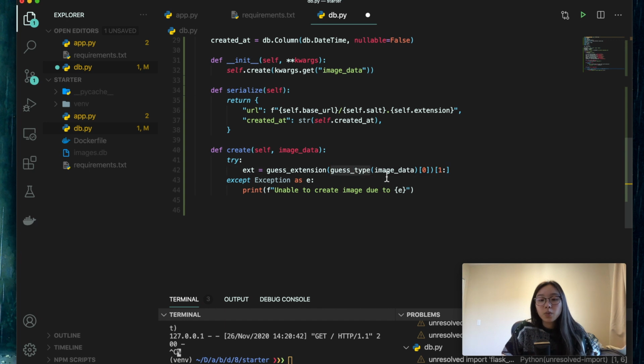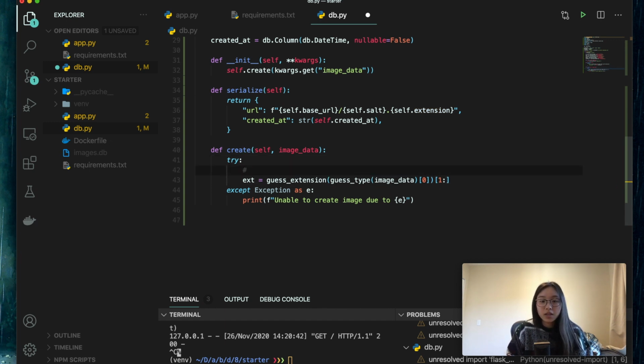Guess type, I think, will return a list given this image data string, and we only want the first element, which is going to be the extension of the image. This removes the period. What this is saying is, given some base64 string, I want to get some extension, so this is going to be .png, and then this [1:] is saying strip off the first character, so this is going to be PNG. The reason being is that when we return the URL, it's kind of weird if I deleted this period. I might think it's a bug, so I'm just stripping the period off and adding it here to make it clear that here's a salt.extension.